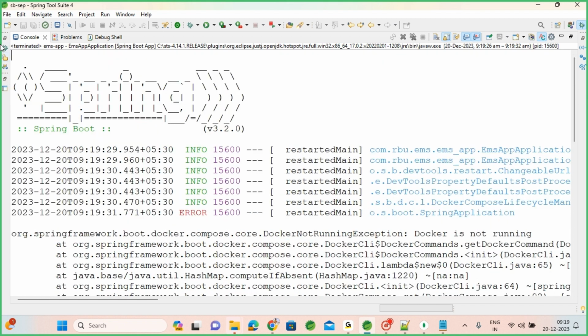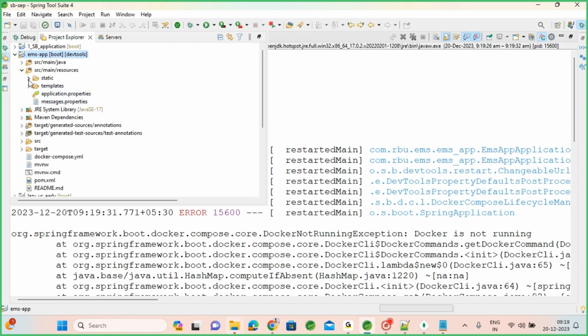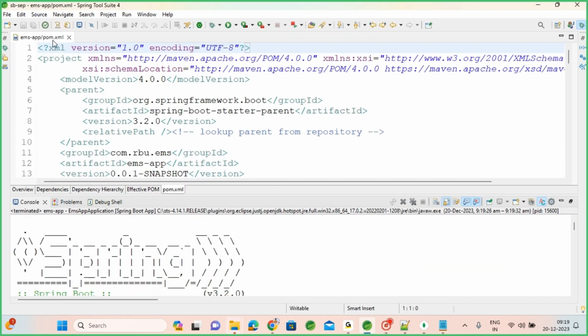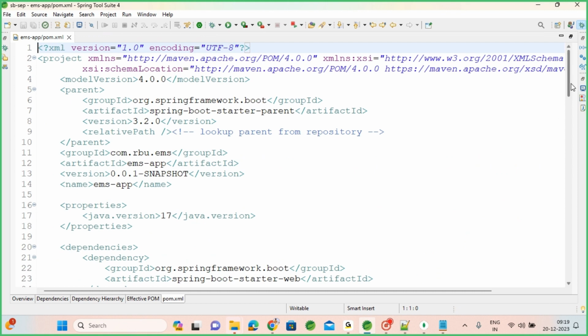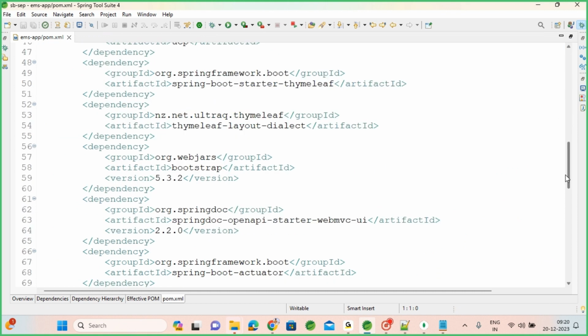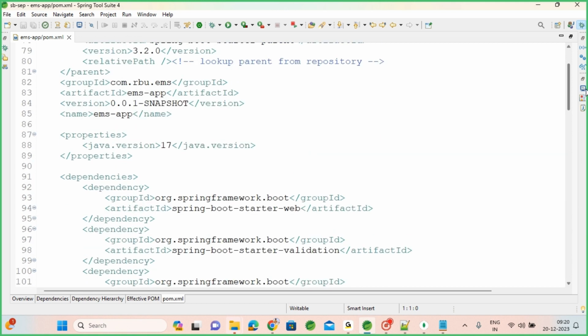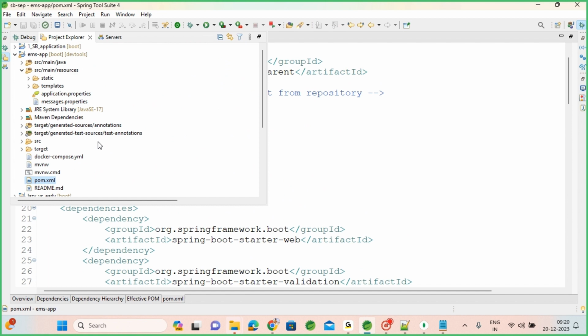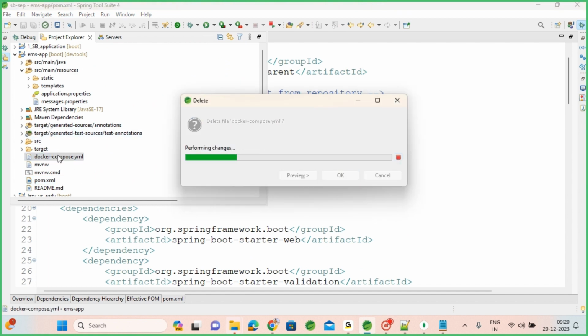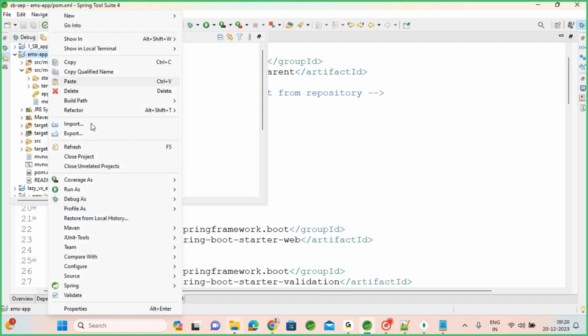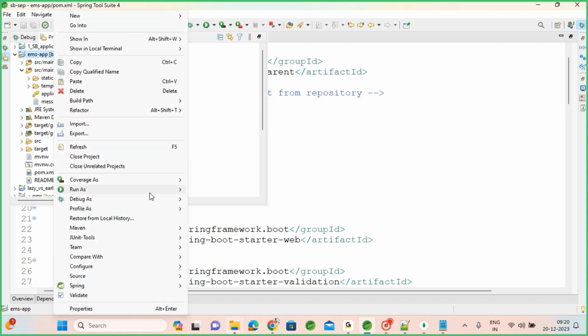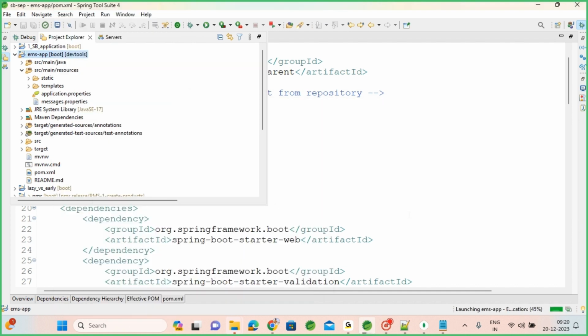Docker runtime. Docker is not running. I don't want the Docker compose. If I remove this Docker compose, is it enough, or unnecessarily we added that? Maybe while you are doing it, don't put that. Later I'll show you how to run with this Docker compose. Maybe let me delete it. Delete it. Refresh it. Again go run it.